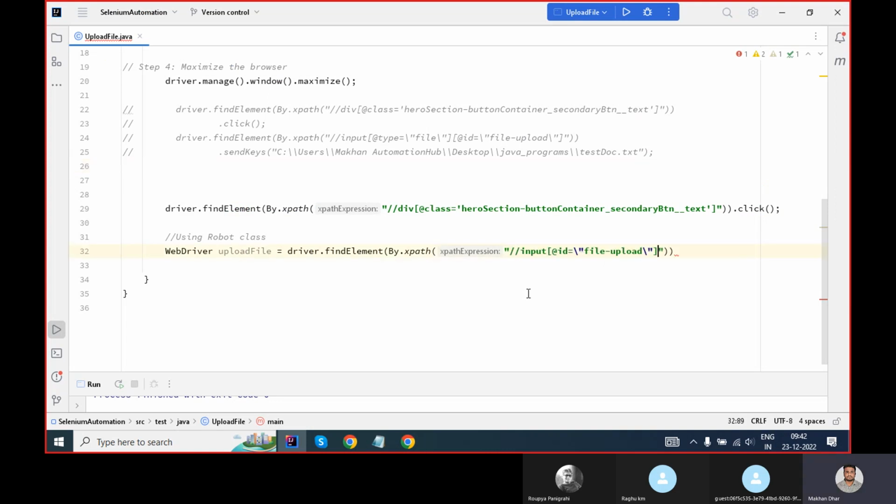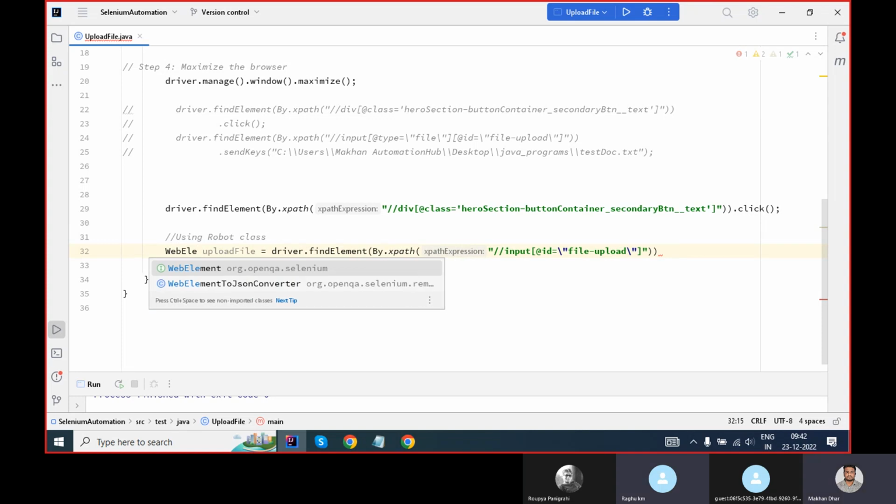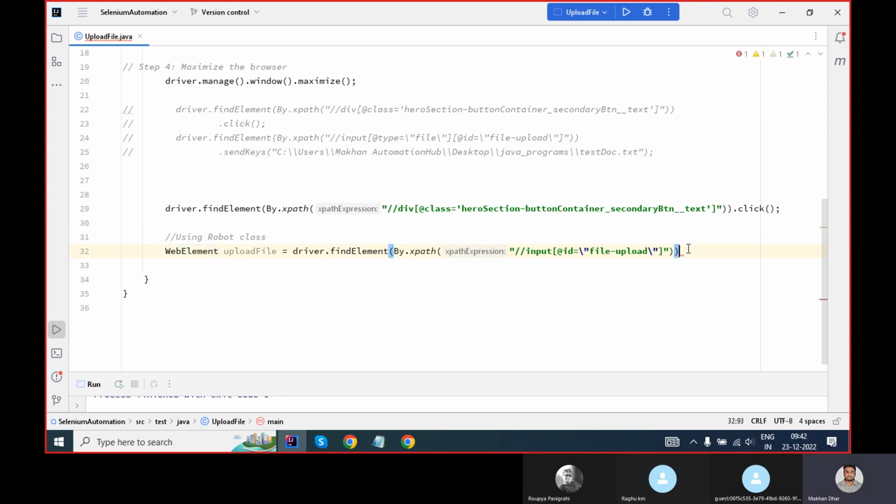Let's go to our IntelliJ and just put it. Now we have just pasted this one. Why are you using WebDriver? It should be WebElement here, right? Yeah, WebElement, sorry. Thanks. WebElement, and here we have to say this one.